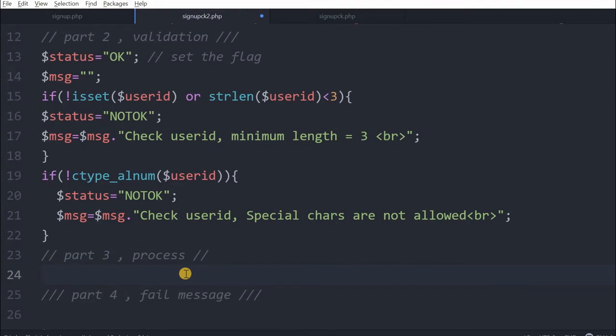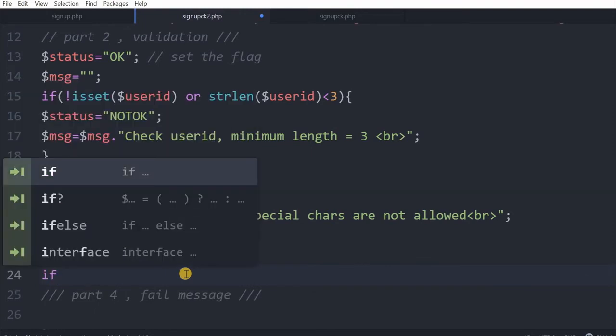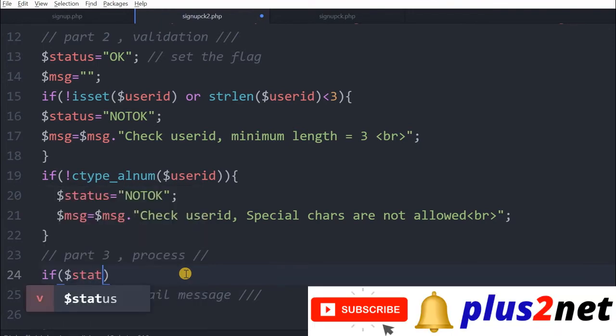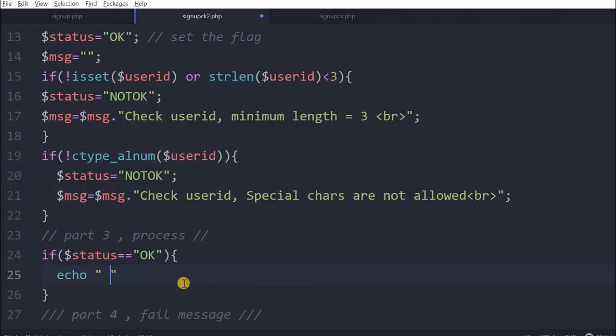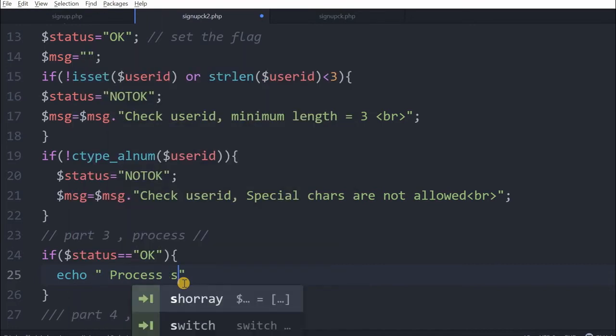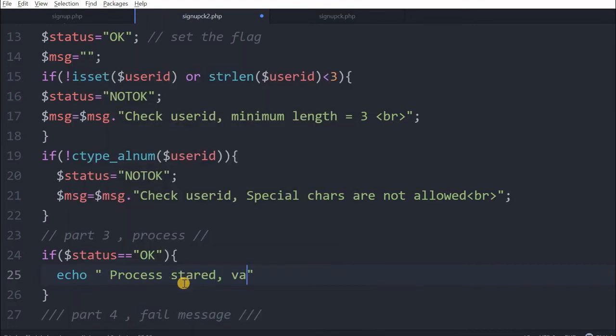So we'll go to part 3. In part 3, what you are telling is, if status equal to okay, that means validation is cleared. Means if any of these two things failed, the status value will become not okay. Now here we'll say process started, validation passed. Now what happened here, we'll be inserting to the database, all the stuff we'll keep in this and see it later. So now we are just understanding the structure of it.